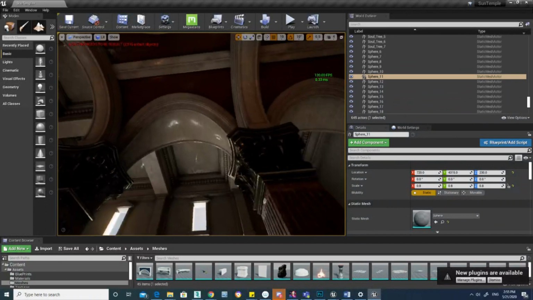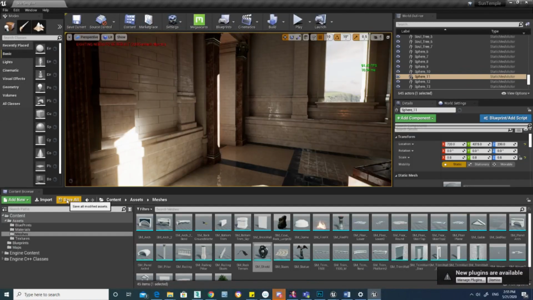Okay, any questions so far? Okay, if not, I shall do a quick description on what you see over here as I scroll from left to right. The shortcut toolbar: save current is obviously to save the current map. Usually I use save all, which saves all the assets and the map together at the same time.